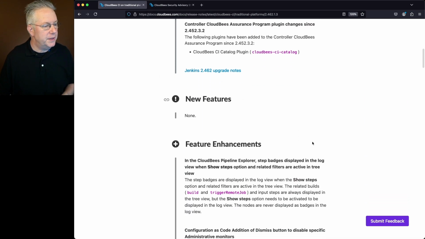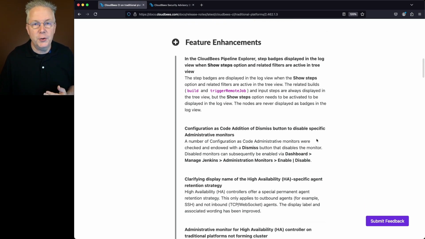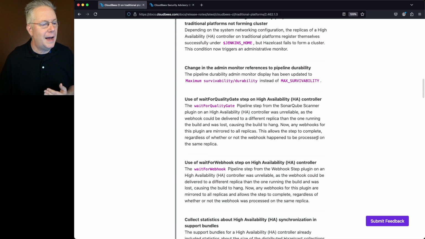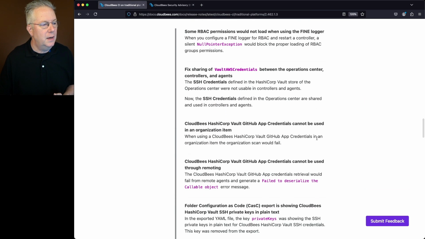We'll see for this release, there are no new features. There are a number of feature enhancements. The feature enhancements cover both CloudBees Pipeline Explorer and also CloudBees High Availability. If we go ahead and scroll down to the next section for resolved issues, again, a various number of fixes for CloudBees HashiCorp Vault plugin, CloudBees Pipeline Explorer, and also CloudBees High Availability.